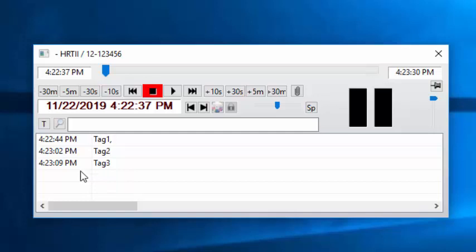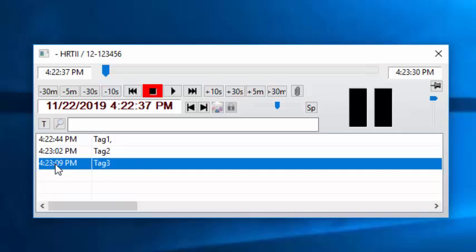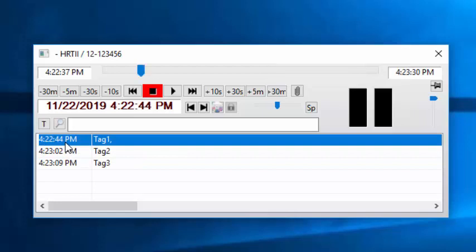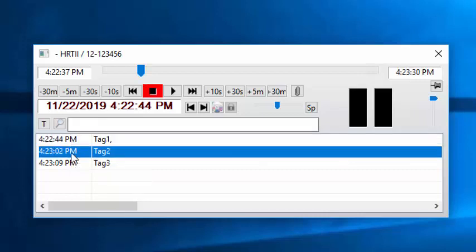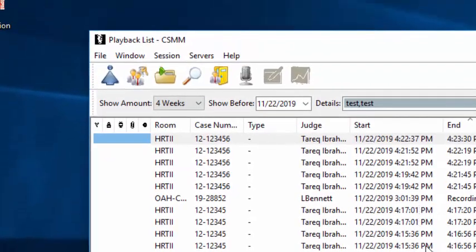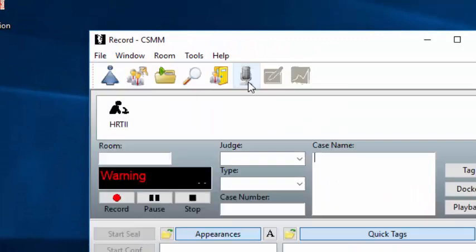You also see in the system where it time stamped those tags. So I could double click on those tags, and you notice right up here the audio is moved to that time frame. So 4:22 and 44 seconds. Double click on that. It goes to that time frame right there, 4:22 and 44 seconds, 4:23 and 2 seconds right there. Okay. I'm going to close out of this and go back to my recording screen.